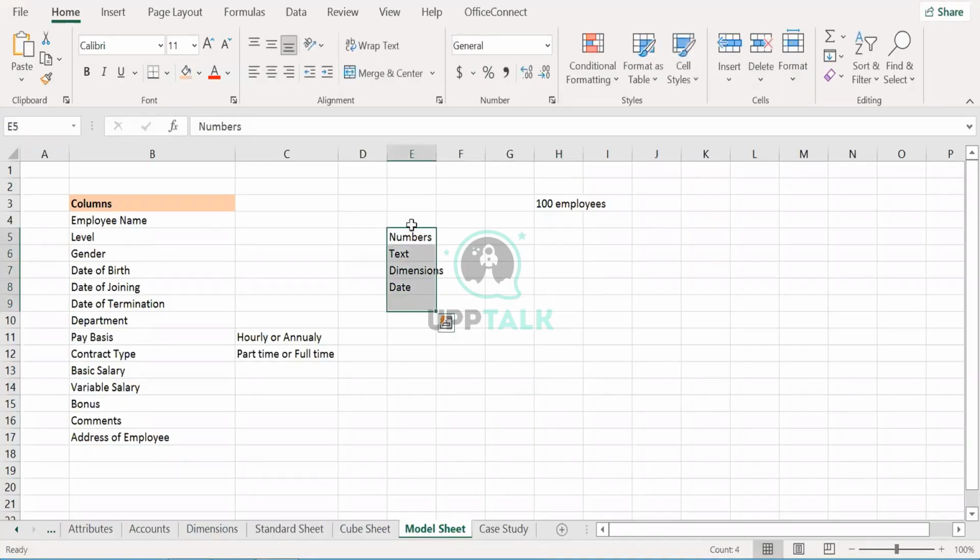In a model sheet, you can enter anything. There is an option of text selector also. We will be studying all these options, how we can use each option in our model sheet. But in a cube sheet, the only possibility is numbers and dimensions. You cannot do text, date, or text selector in a cube sheet or in a standard sheet. These are the differences between a model sheet and a cube sheet.